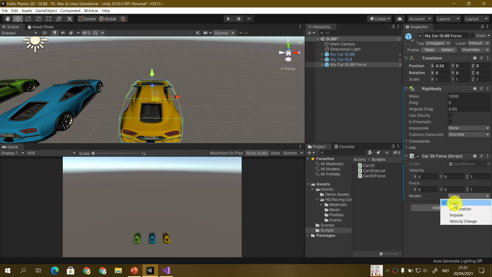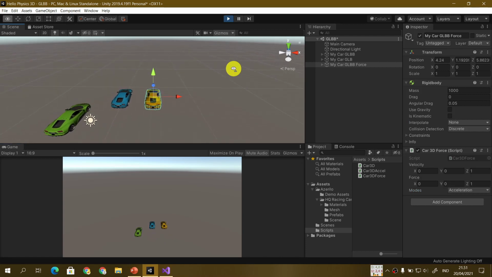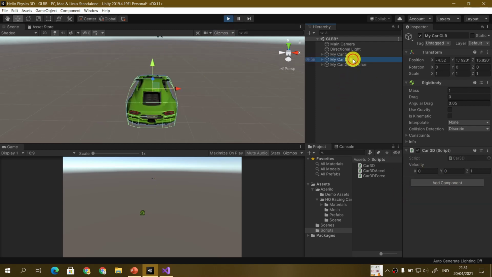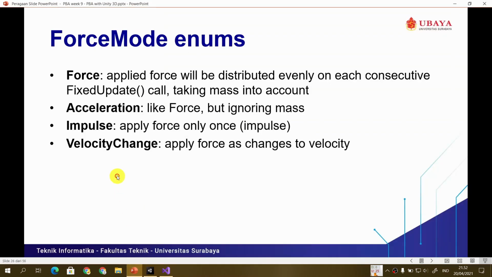Okay, if I change the mode into Acceleration, let's see what happens. Now my yellow car moves at the very same velocity as the blue one. But if I change this into Force, oops, sorry. Now you can see that the yellow car is far behind the blue one. So that's the difference between force and acceleration.